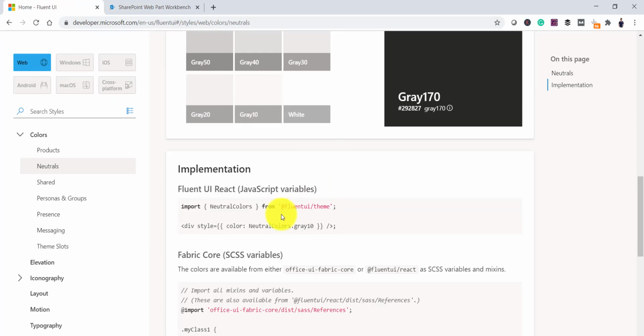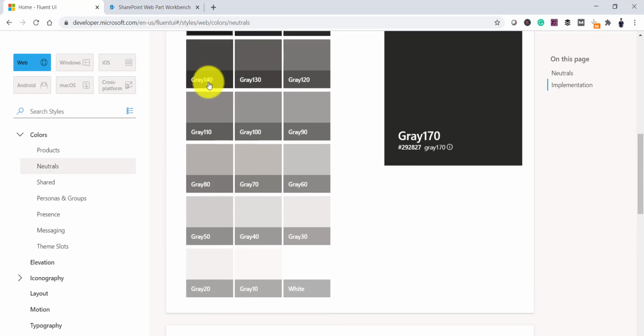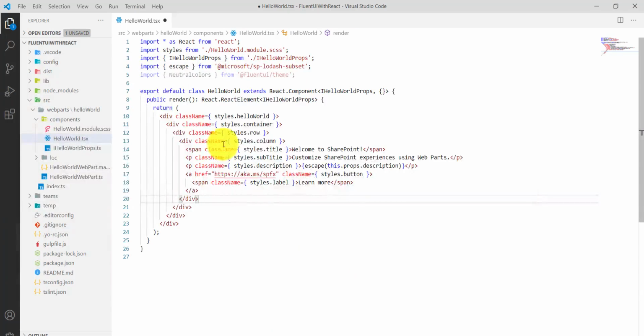And what I'll do here is we can probably take a gray color. Maybe I will take let's say gray 140. So you have to write in small letter here. Now I will just copy this style from here and I will go to Visual Studio Code, and you can see here instead of this I will just put style and I'll put 140 here. Let me just save this.